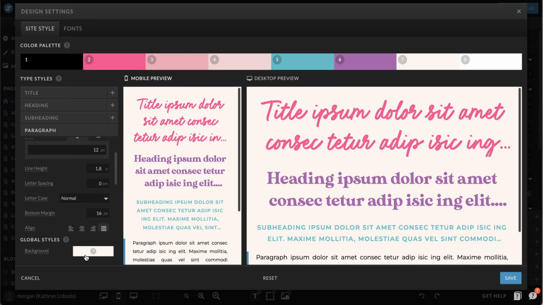You also can choose the default background style. So for this one, we have an off-white. It's kind of a very, very, very light pink color. If you want a darker site, you may want to choose a darker color for the background and choose lighter fonts. Totally up to you, whatever fits your brand.